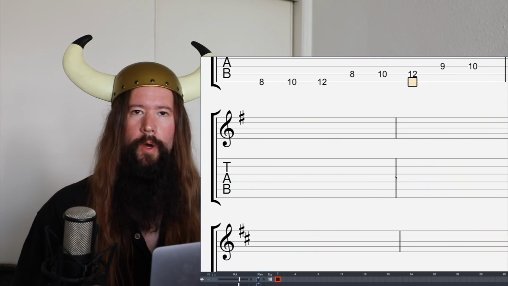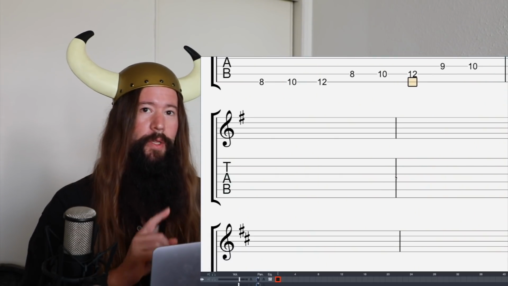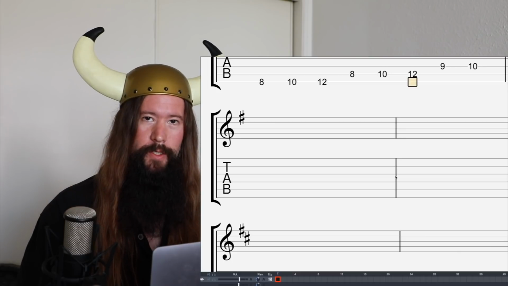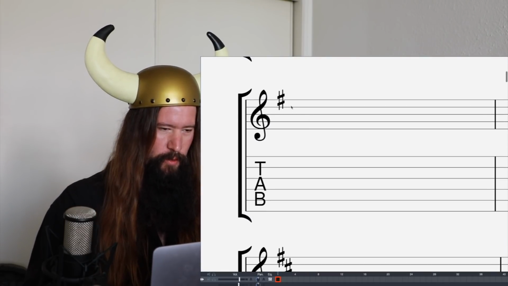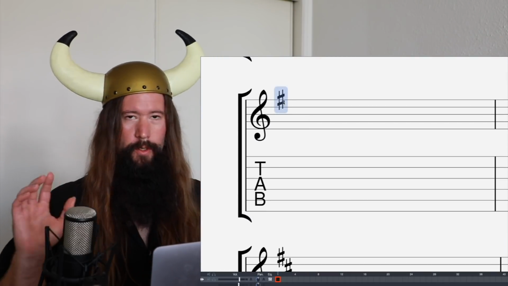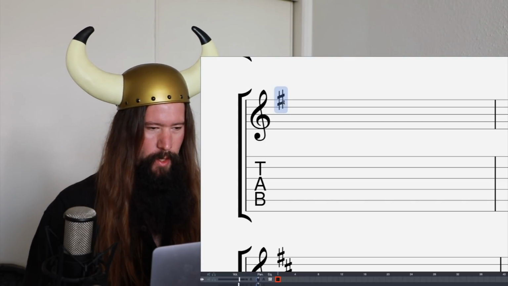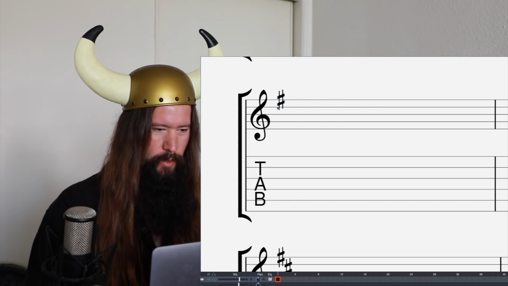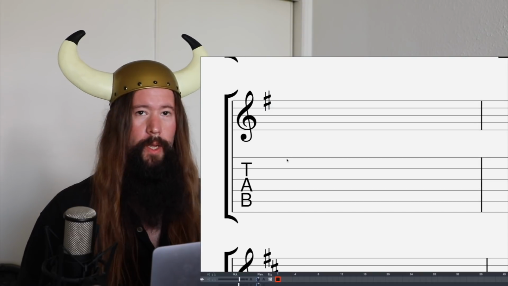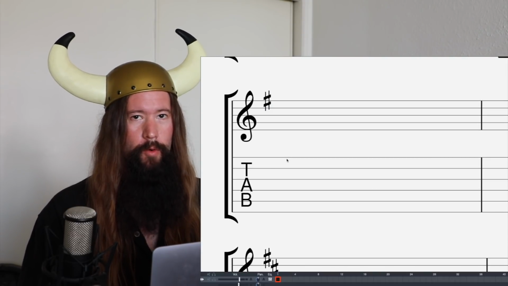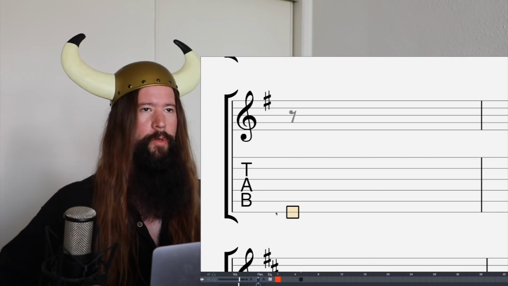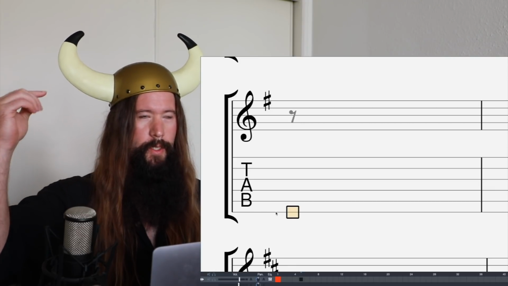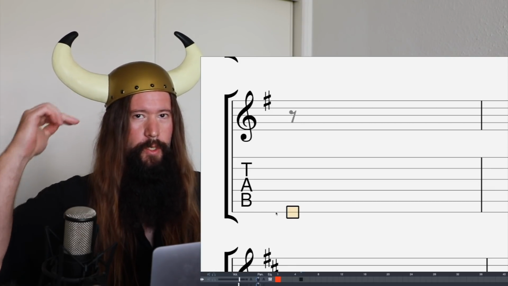Okay, let's move on to G, which is the next key clockwise. Now in the key of G, we actually get our first sharp, which is F sharp. And you can see that's on the F sharp line of the staff there. By the way, if you don't know how to read music, my theory course also teaches you that. Or you could just get some Viking horns, which will instantly channel the theory knowledge into your brain.